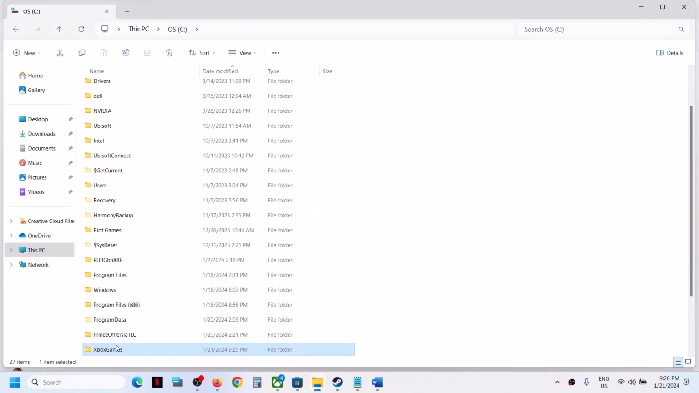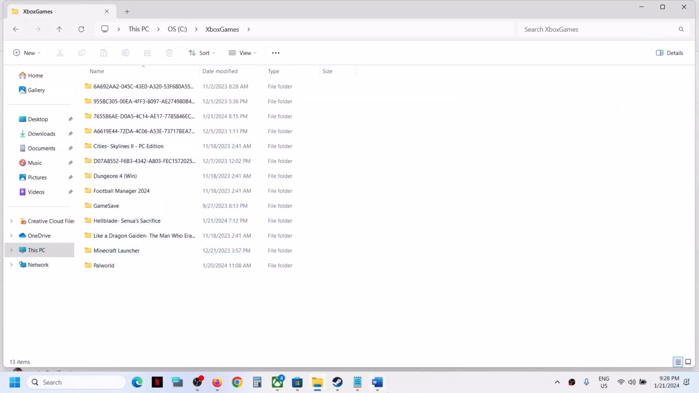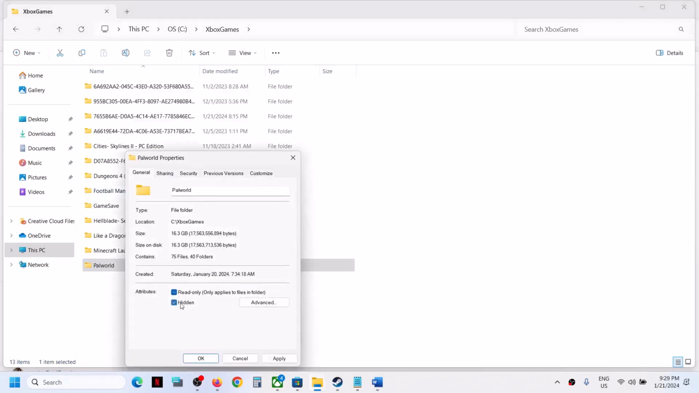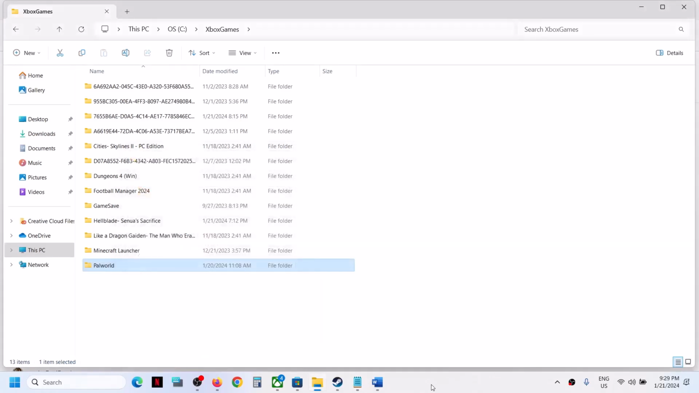Now similarly, if you find the game over here, right now the game is not installed, you are receiving this error code when you try to install it. But if you find a folder for the game which you are trying to install, this is just an example. If you don't find the game folder, you can skip this step. But if you find the game folder, right click and then select Properties and look at hidden items. If this is checked, you have to uncheck it. So make sure hidden is unchecked over here, and then click on Apply, click on OK, and then try to install the game.